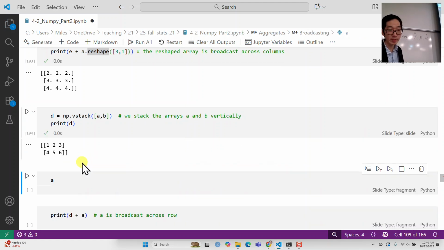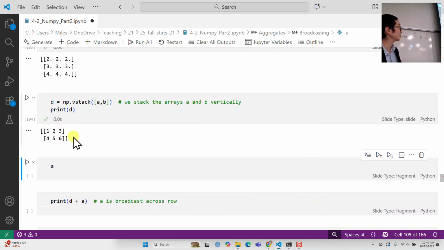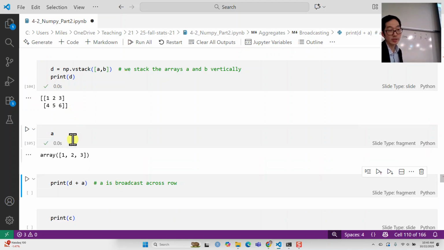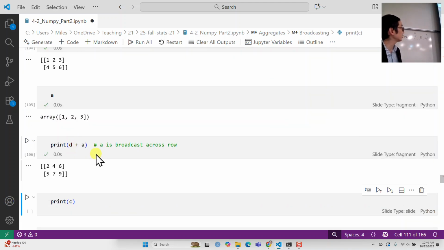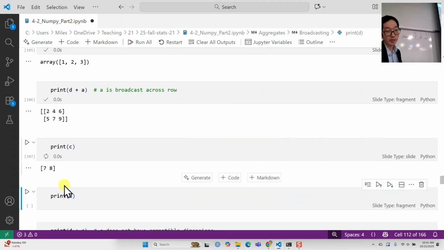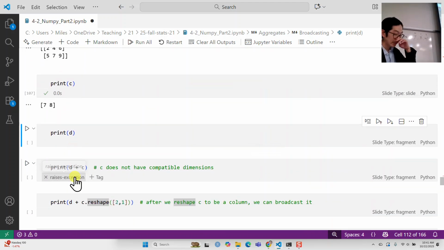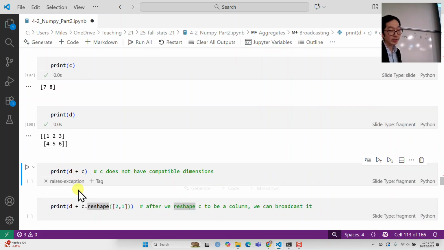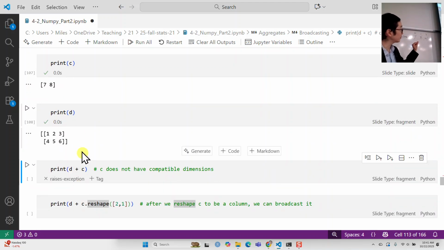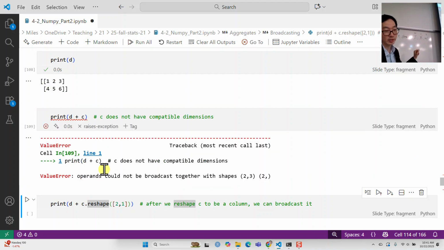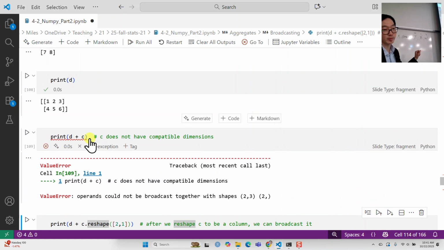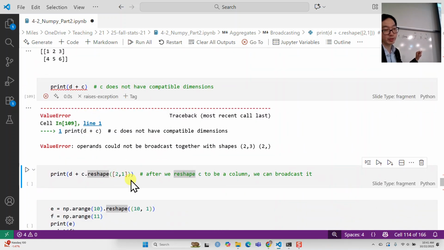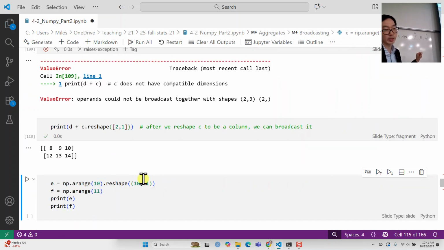Here is a 2 by 3 matrix. If I add that, it works the same way, adding across the rows. C is length 2, with 7 and 8. And if I say D, in Python, if you try to do this, again, the default tries to do across rows. So if you say D and add 7 and 8, it's going to complain. But if I reshape this, then I can broadcast it.